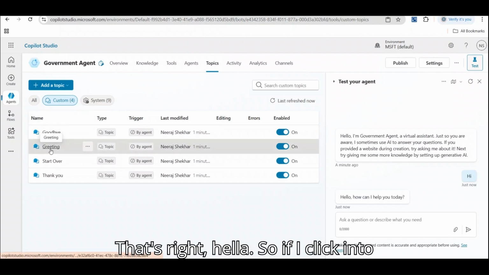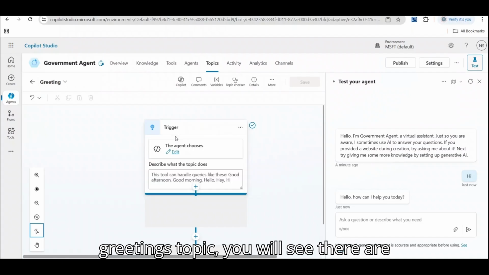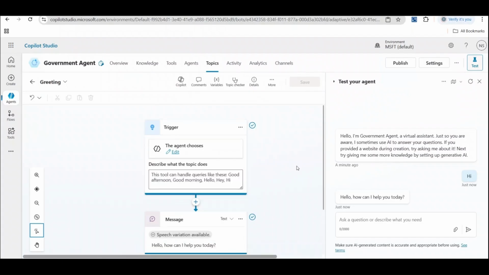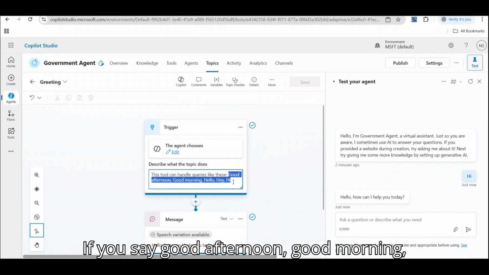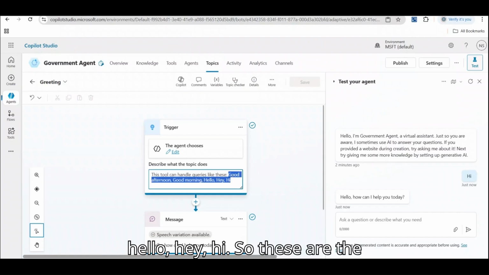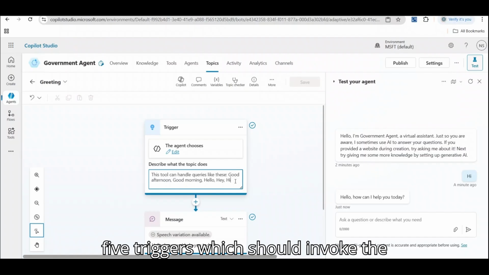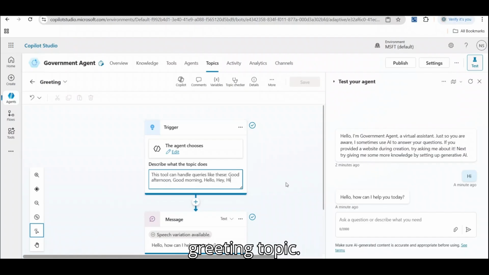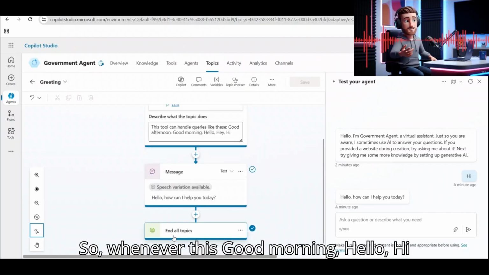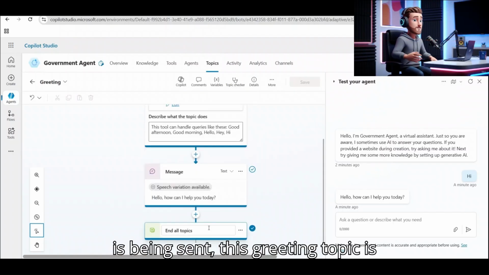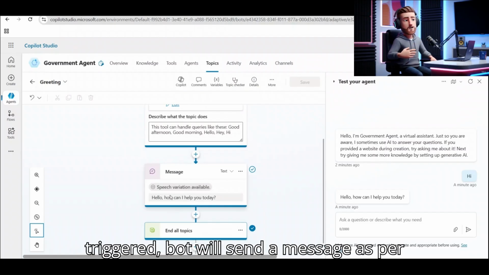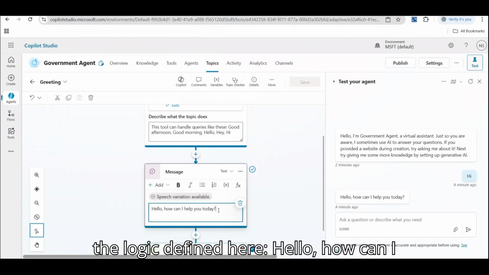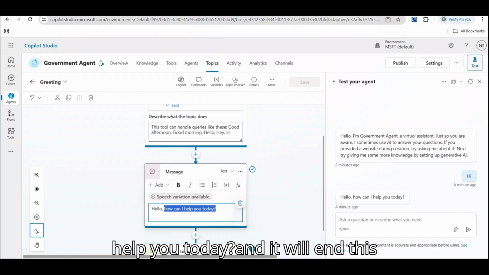That's right, Hella. So if I click into the Greetings topic, you will see there are some triggers defined here. If you say good afternoon, good morning, hello, hey, hi. So these are the 5 triggers which should invoke the greeting topic. Whenever good morning, hello, or hi is sent, this greeting topic is triggered, and when this topic is triggered, the bot will send a message as per the logic defined here: Hello, how can I help you today? And it will end this topic.